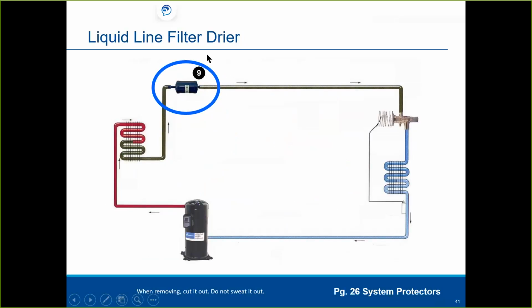The majority of the reason this is in here is to remove moisture, isn't it? When we add heat to this, all we're doing is pushing, steaming, that water that you've already caught back into the system, putting a new liquid line filter dryer in, only to catch the same moisture that we already had caught. So when you're removing this, please remember, please cut it out. Don't sweat it out, all right? Unless you have a flared fitting type, and that's a different story. You don't have to worry about anything.